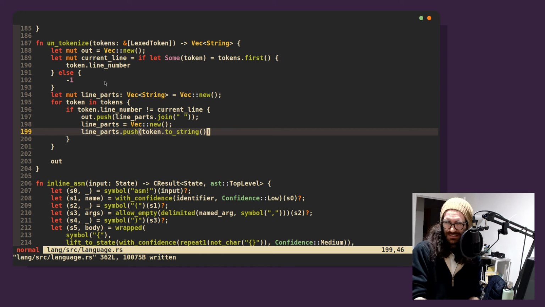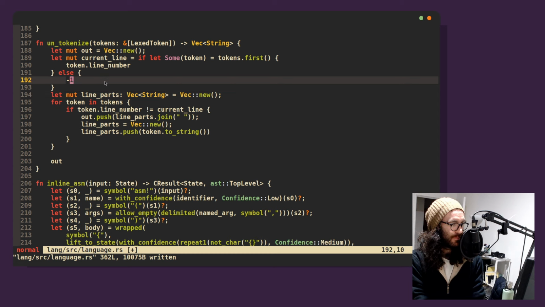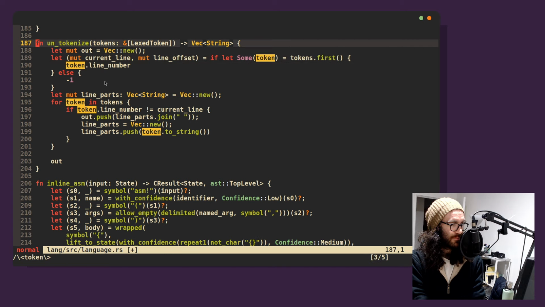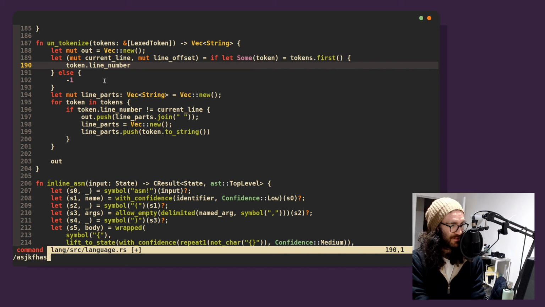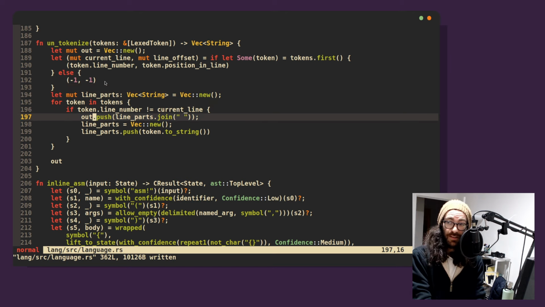How do we... So we can do it. We can do it. Let mut position in line equal line number token position in line. Otherwise we do -1 because there's no work to do and we'll just return an empty vec straight away.